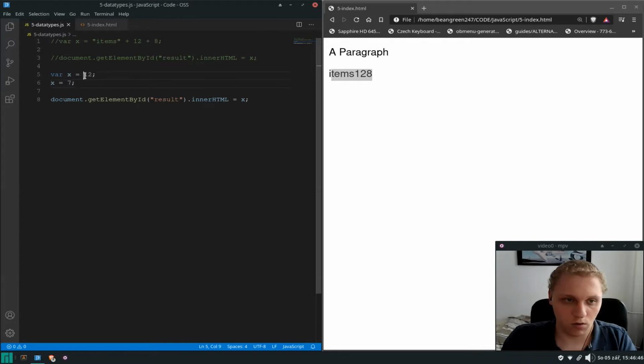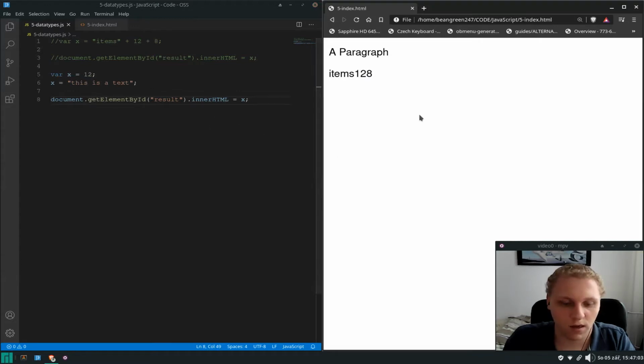So, instead of 12 here, what do I want to do? I want to change this to a string. So let's say this is a text. You would assume that it would print the number 12 first and then do this. Well, what it actually does is change its data type. It was first defined as 12, but we decided to say, hey, you know what, you're a string now.